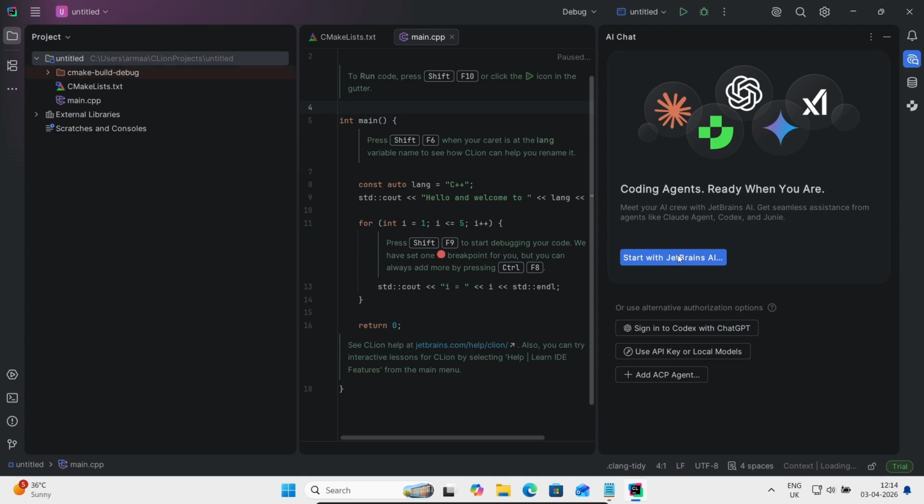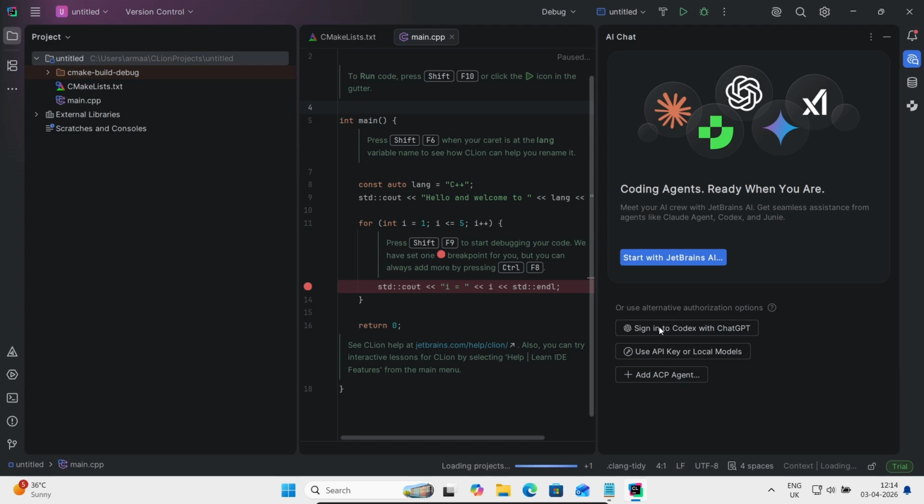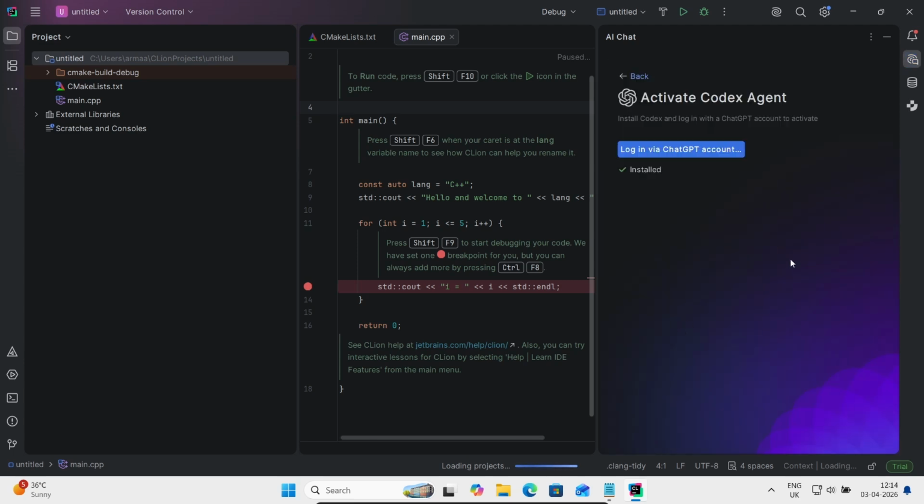Here you can start with JetBrains AI, or you can use OpenAI, Claude, Gemini. There I'm going to use Codex. So by clicking on this, Sign in to Codex with ChatGPT, let's click on this, and let's click on Login.